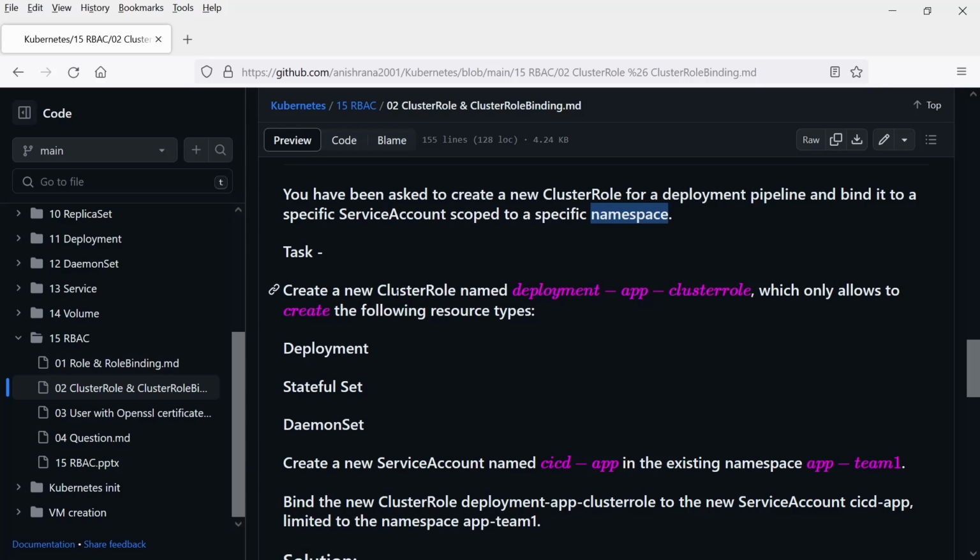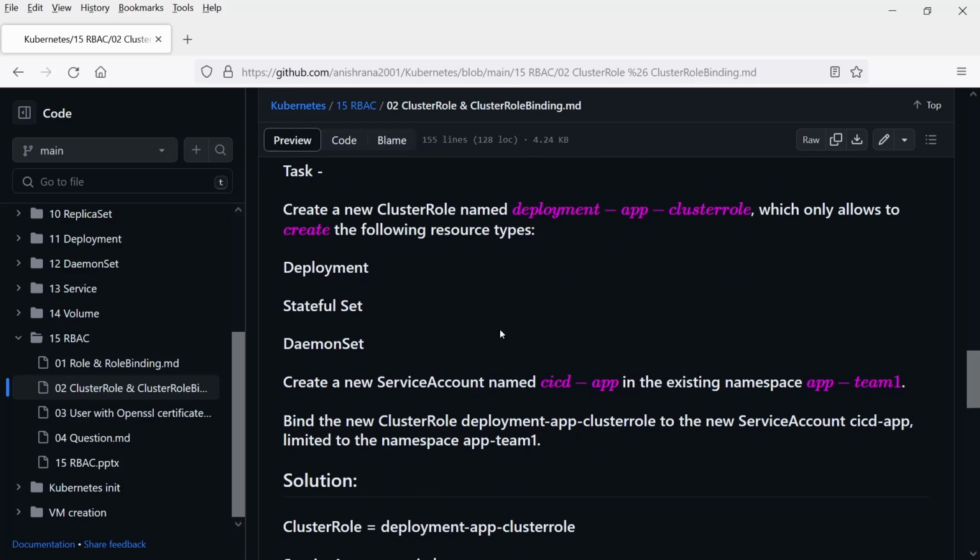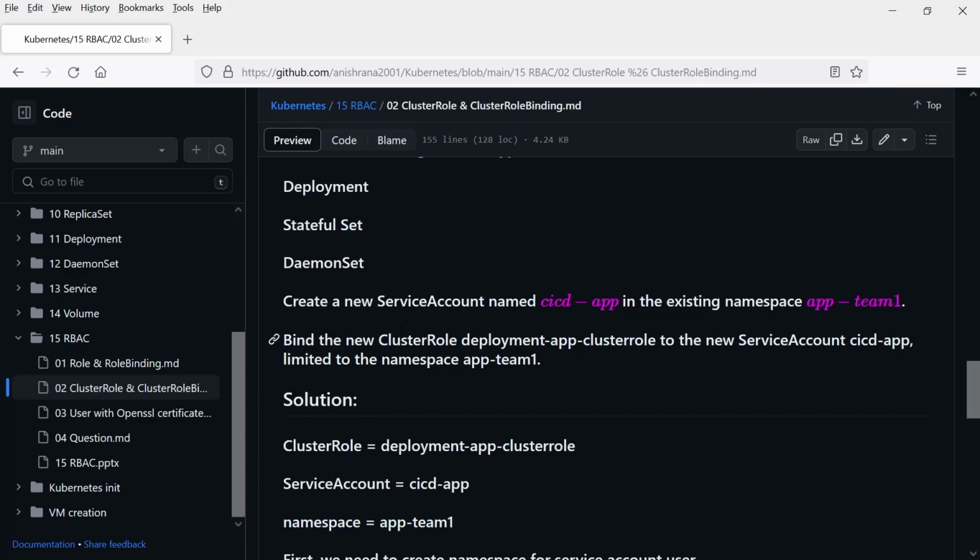Task is create a new cluster role named deployment-app-cluster role, which is only allowed to create the following resource types. It means the verb is create and the resources are deployment, stateful set, daemon set. Create a new service account named CI/CD-app in the existing namespace, that is app-team1. Bind the new cluster role deployment-app to the new service account CI/CD-app limited to the namespace app-team1.